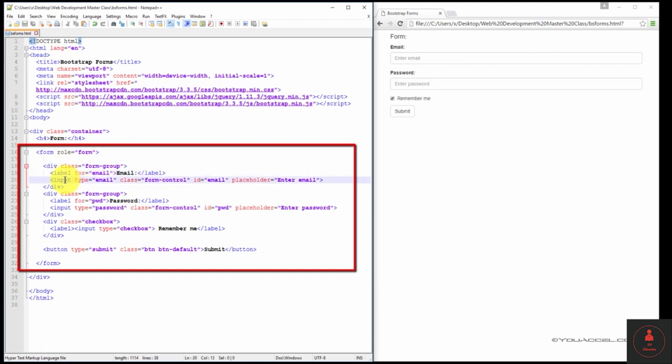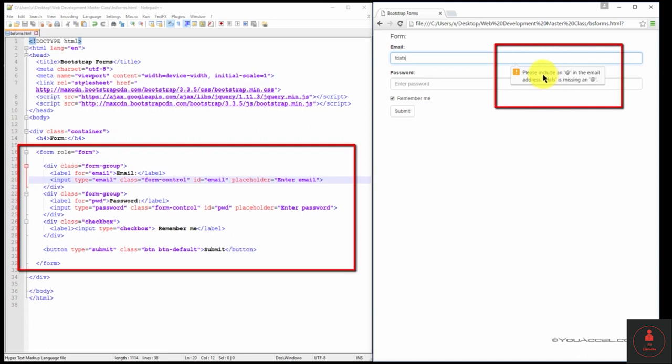By setting input type to email, the input will be validated for proper email format prior to submission. And we can test that here. You can see that when we put an incorrect format and click the submit button, an error appears.